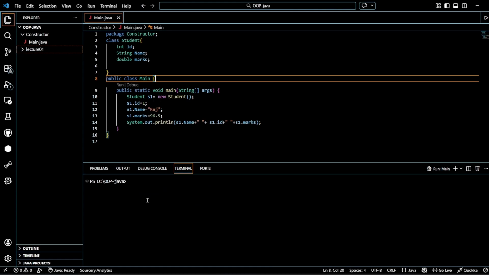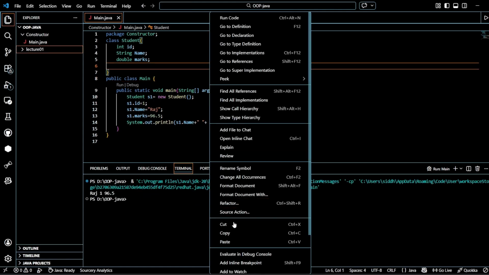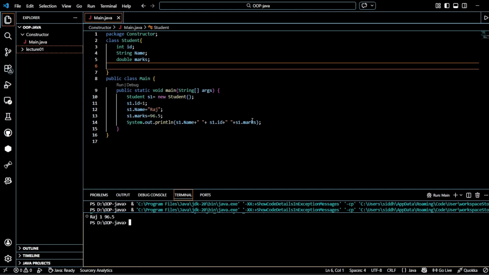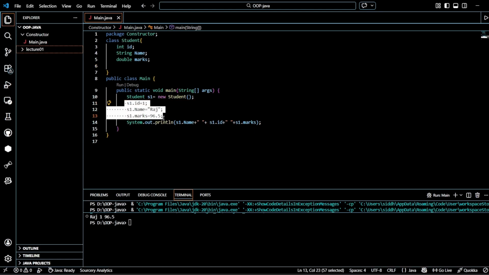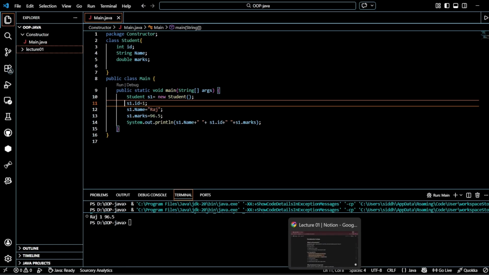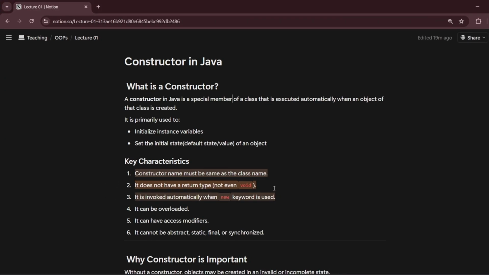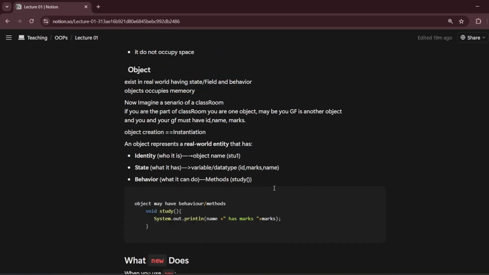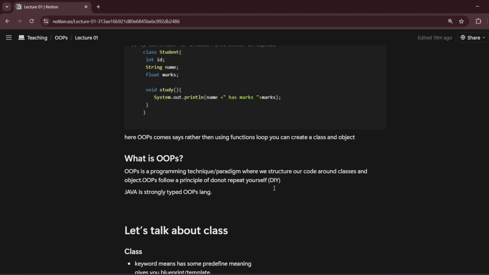If I run, yeah, so we will get our marks, ID, and name, right? So far we have initialized using the reference variable. I have told you previously that there are three ways to initialize an object. Here I have written it somewhere.